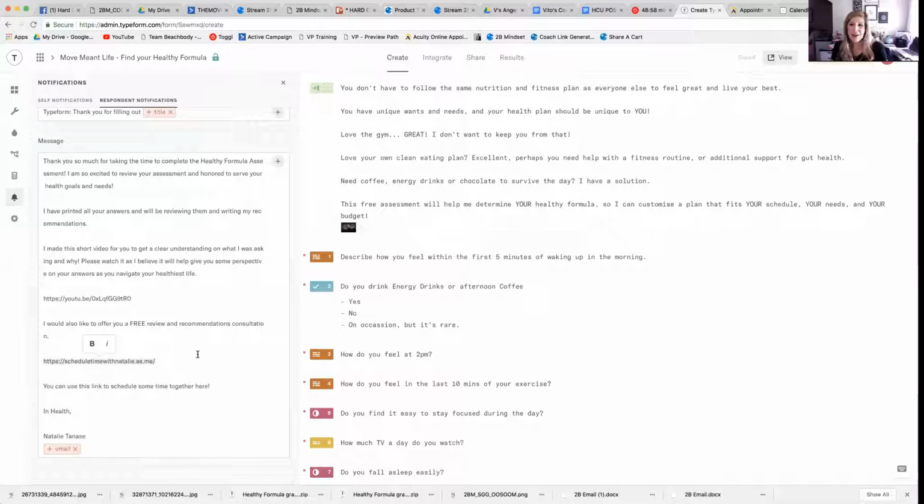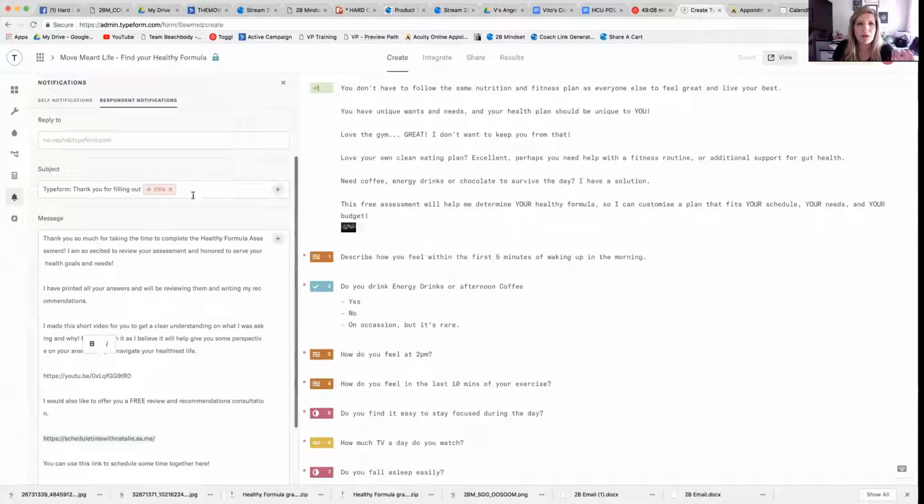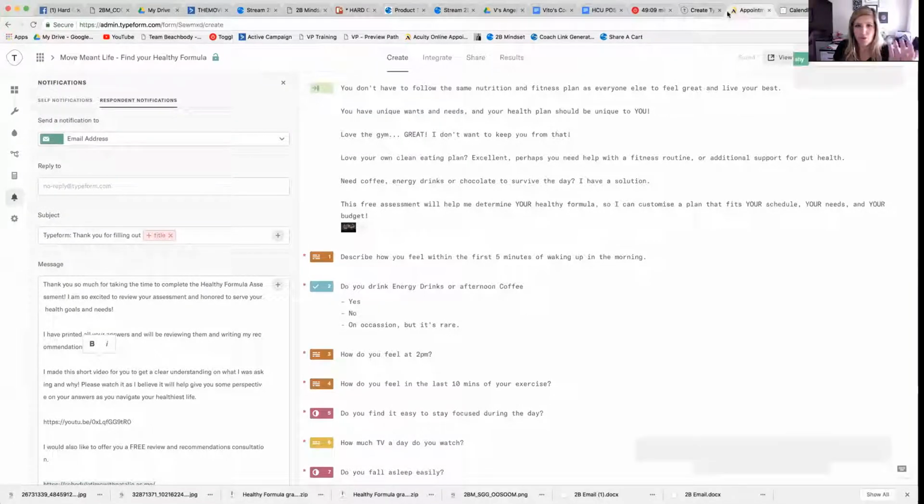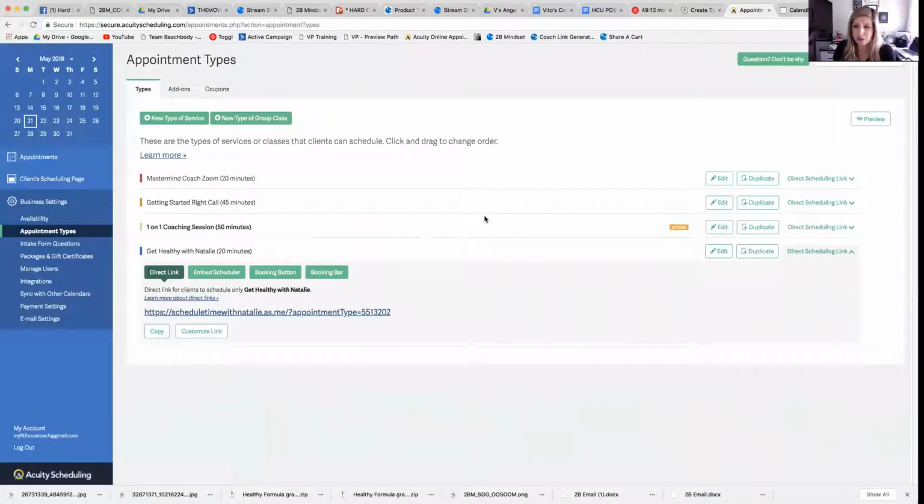But if you wanted to send out an email to everyone too, if you had a mass amount of people and you wanted to send them an email saying, hey, make sure you schedule some time with me, you could do that with this form and your online scheduler. Online schedulers are great because there's no more back and forth. It's just, hey, let's get together. Let's review your Healthy Formula assessment. I have some time to set up a consultation.